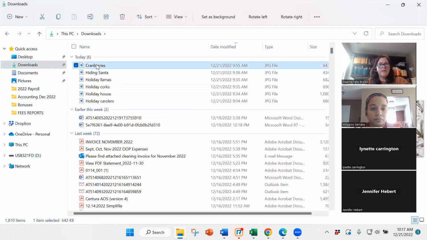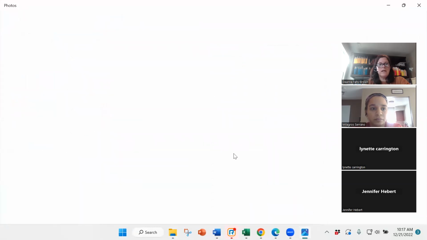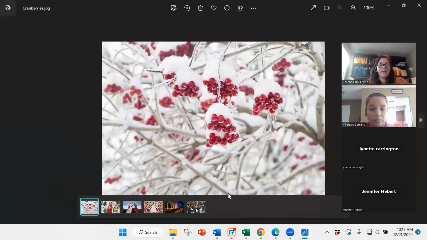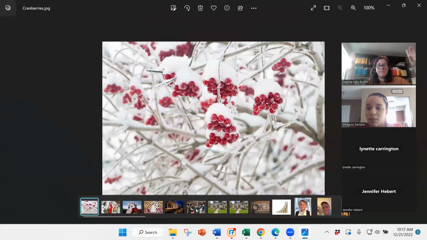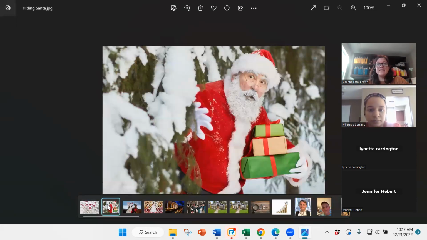So let me show you what we have. Here's a picture of cranberries. This is something that I'm going to use in my header when I talk about the holiday edition. When I talk about the Santa experience, that's a local experience that has to do with almost like a scavenger hunt for Santa. So I thought that this picture would be appropriate.